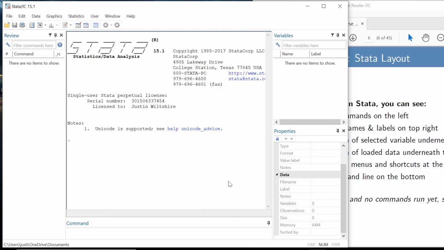And finally, you're going to see all of the things you input and all the output pop up right here.